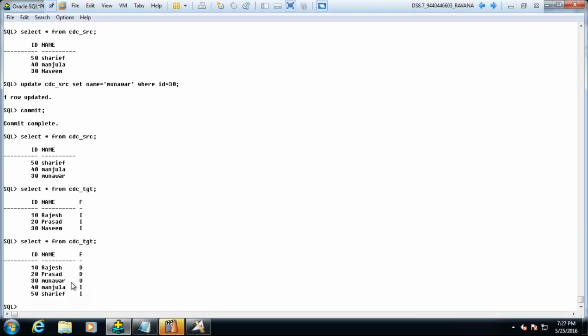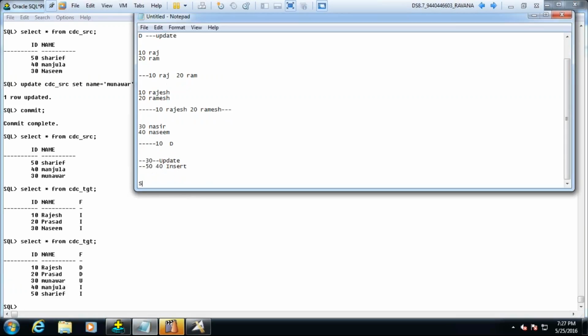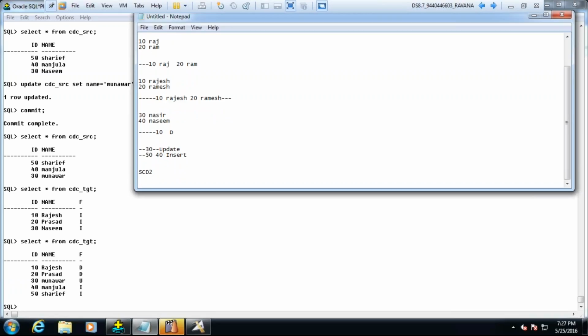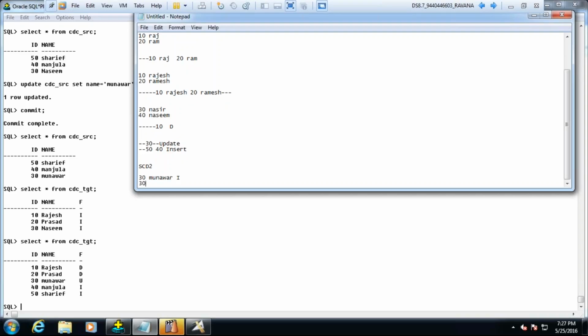So for this, there is a concept called SCD2. What it says is, don't update directly. I mean, you update, but you also insert the record. So 30 Munawar, you send as an insert. And for 30 Nasim, you keep this record and make it an updated record. To show that it is updated, you can say I by U. That means this record got inserted and this record also got updated. You got the point?